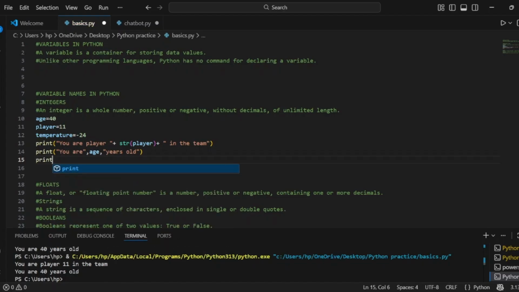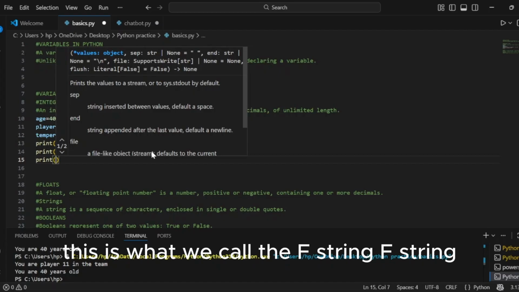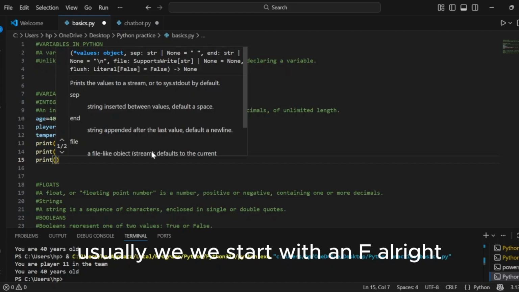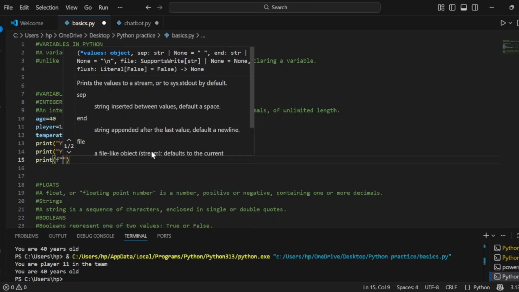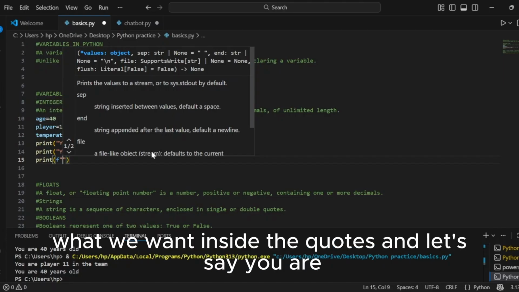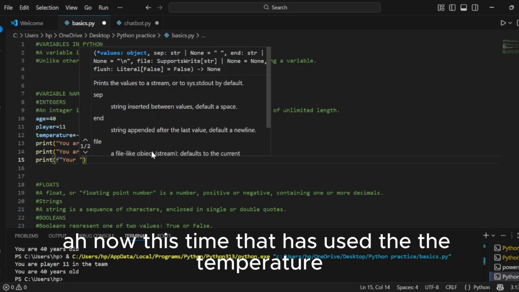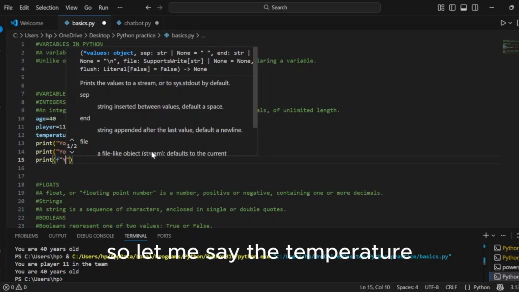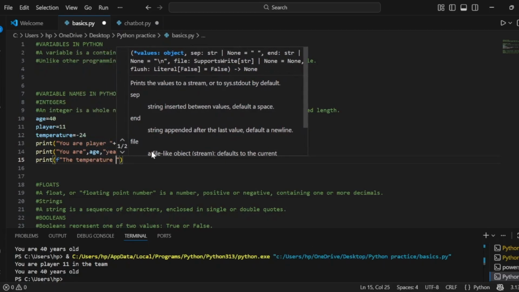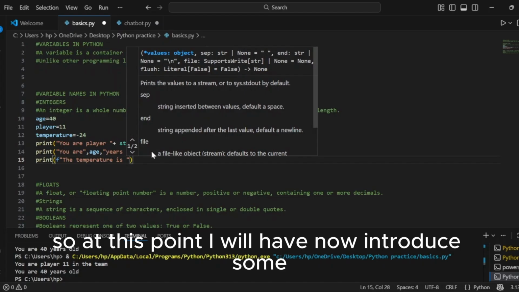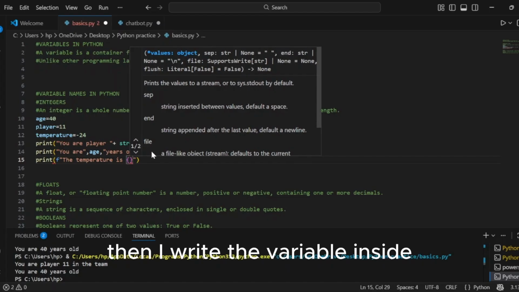We can say print. Alright. Now for this one, it is what we call the F string. With an F string, we usually start with an F, then we put quotes, then we type what we want inside the quotes. Let's say, this time let us use the temperature. So let me say the temperature is, and at this point I will introduce these brackets, then I write the variable inside.